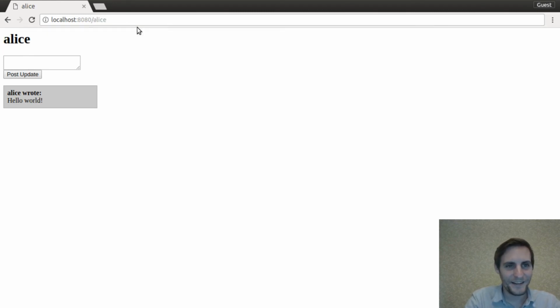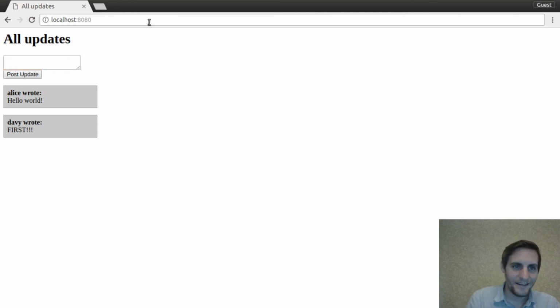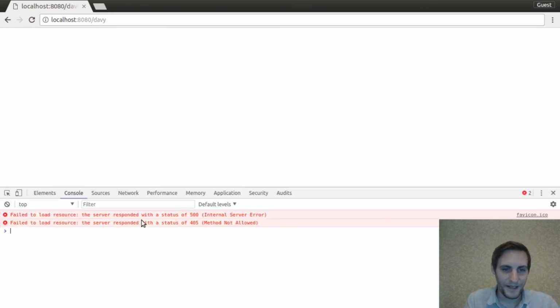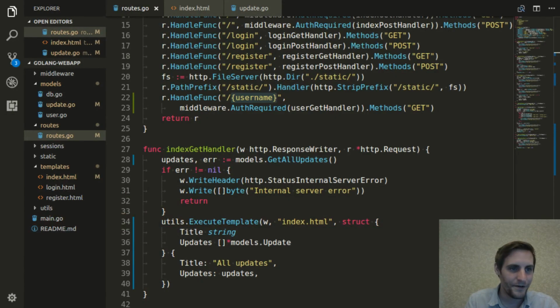I mean, it kind of makes sense if I'm logged in as Alice and I go to my own updates, I might expect to see a post update box. Kind of makes sense on the global updates, but it definitely doesn't make sense for Alice to see the post update box on Davy's update page. And in fact, if we try to post something, it's going to fail because, you know, this method not allowed. If we look at our code, we've implemented the get method for the user handler, but we don't have a post method. Rightfully so, I don't necessarily want Alice user to be posting updates on Davy's updates. So those are little details we'll probably want to work out in the template next to render things differently depending on which user you are.